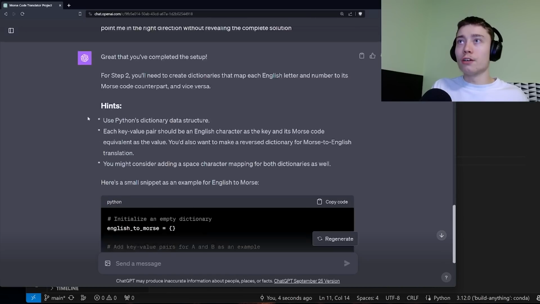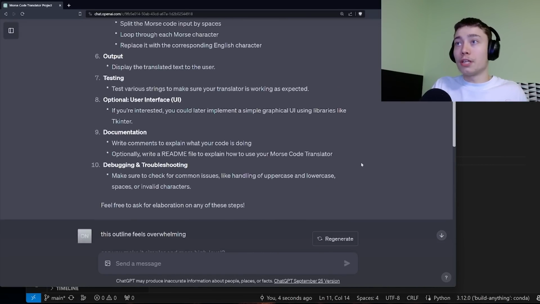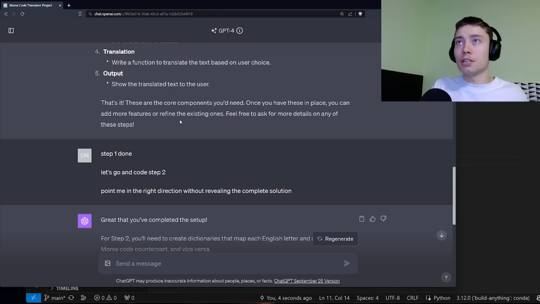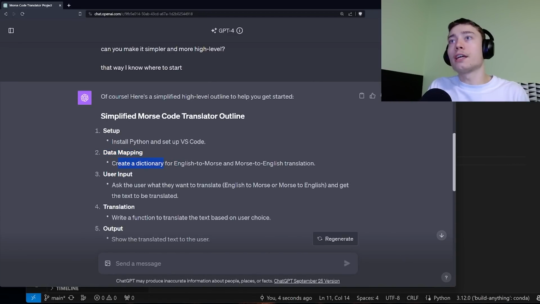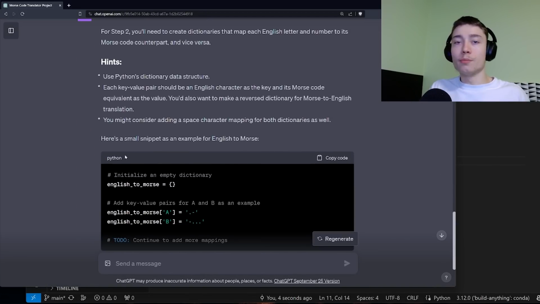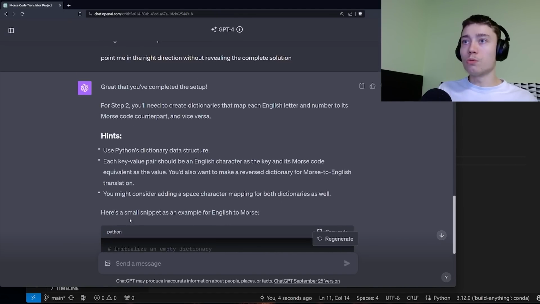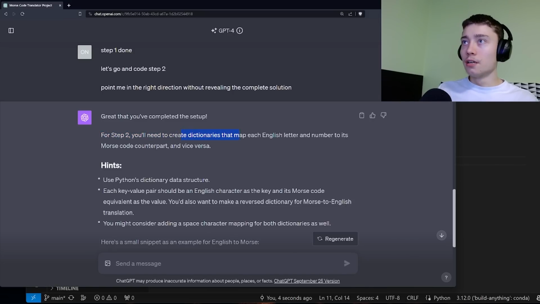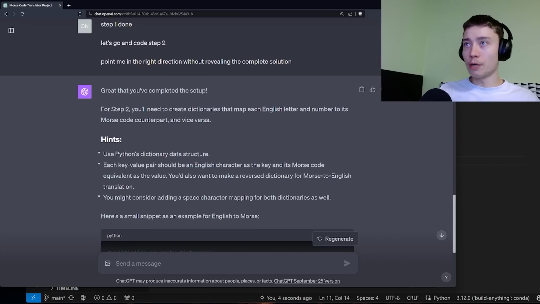Now obviously we don't have to know any of that, and actually I can pretend that I didn't, because in our previous prompt GPT actually suggested it. So you can ask it, like, why a dictionary and not a list, if you want to know, but I just explain it. So okay, we're already getting some code. We need to create dictionaries that map each English letter and number to its Morse code counterpart and vice versa. Now actually we probably don't need the vice versa. Maybe we can add that at the end, but let's keep it simple and just do English to Morse for now. Okay, that's correct. Each key value pair should be an English character as the key and its Morse code.